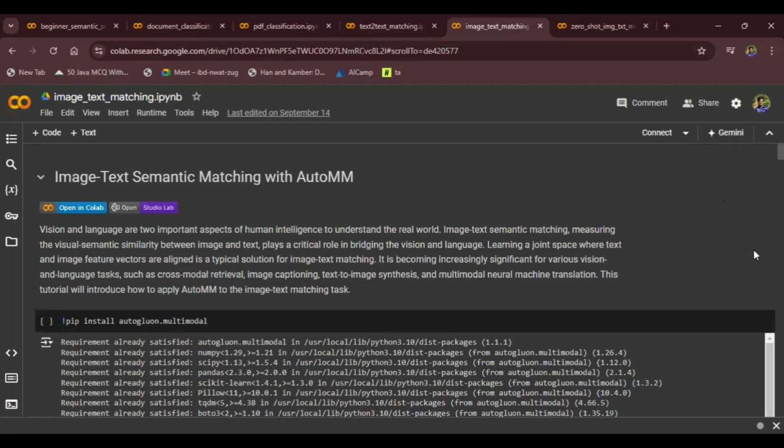Now we'll be discussing image to text semantic matching. Vision and language are two important aspects of human intelligence, as we know. To understand real world problems, these two are the most important, vision and language. So what we're going to do is text semantic matching, and we'll be measuring the visual semantic similarities between images and text.